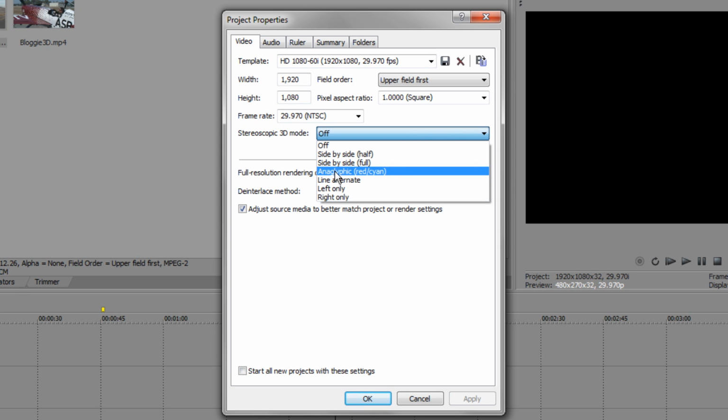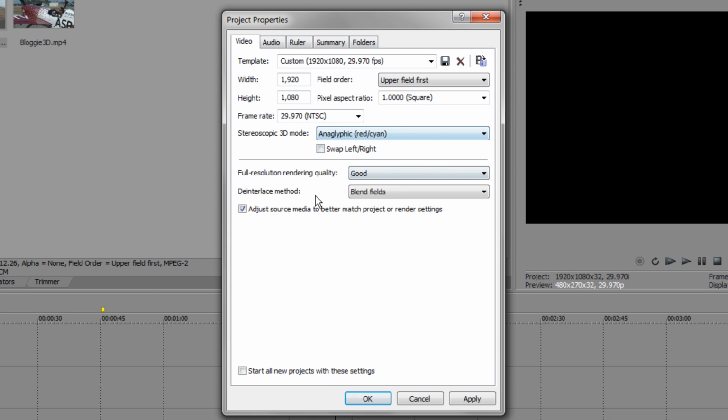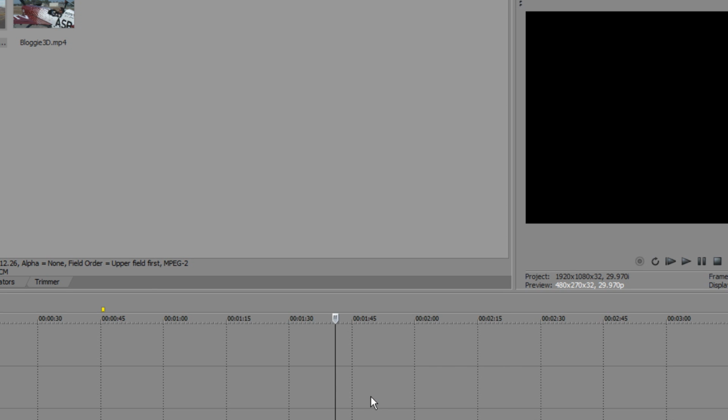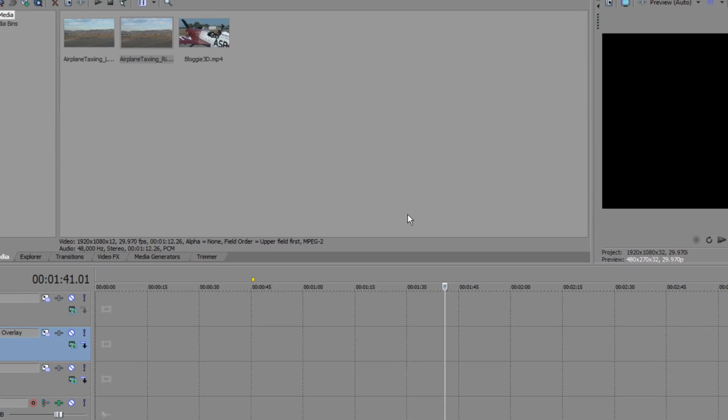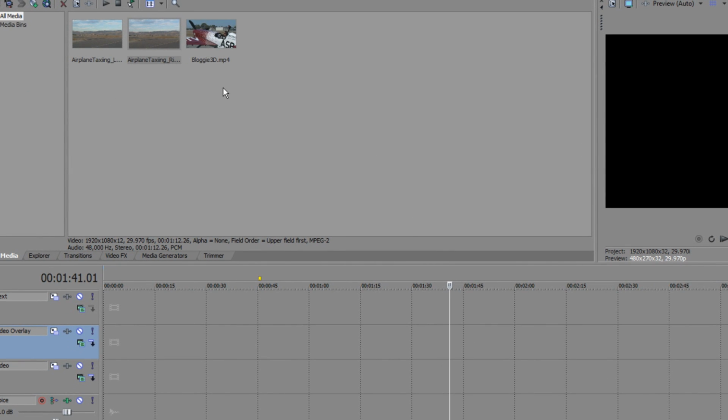Now, the anaglyphic red cyan mode is the mode that's probably most flexible because you can view that kind of 3D footage on virtually any TV screen or computer screen. And it's the type that uses the white paper glasses with the red lens and the blue lens that you've probably all seen. So that's what I'm going to choose here, and I'm going to work in that mode. Once you've chosen your mode, click OK. Now you're in 3D. And you can start adding your 3D files, and I've got a few files up here.